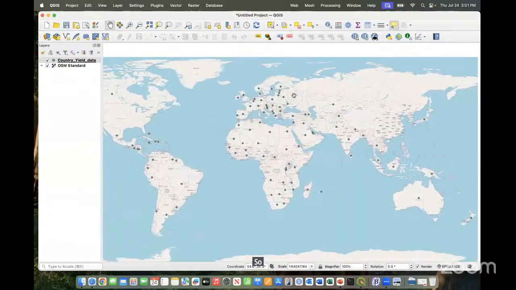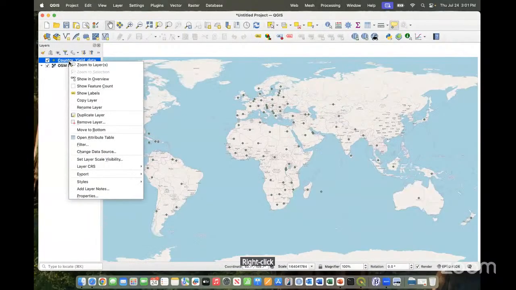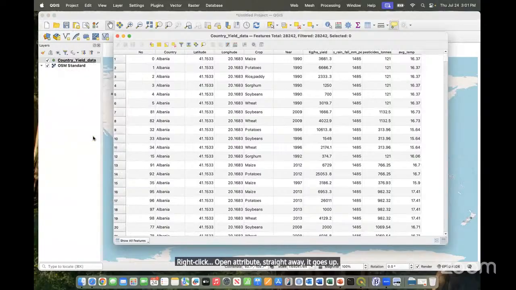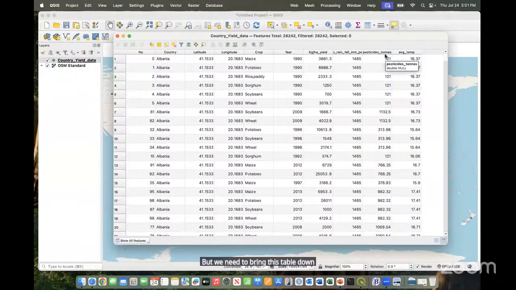So docking is something new, what we didn't do yesterday. So how do I dock? I right click, open attribute, straight away it goes up. This is what Peace explained to you yesterday, and this is what I explained to you today. But we need to bring this table down. We need to dock it. How do we dock it?